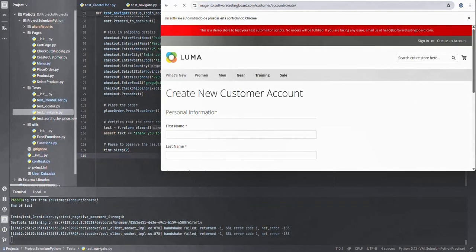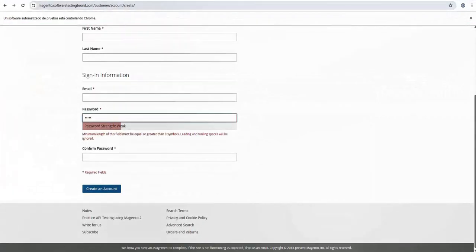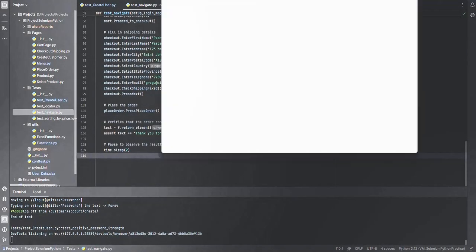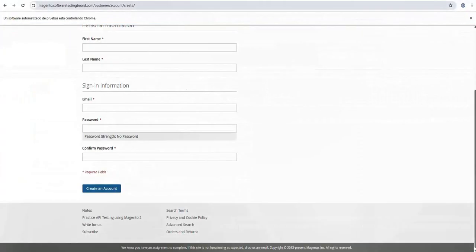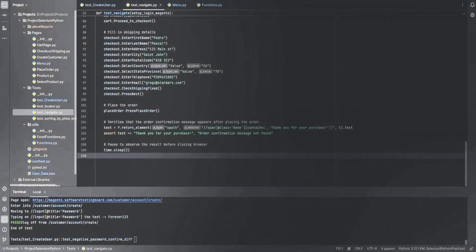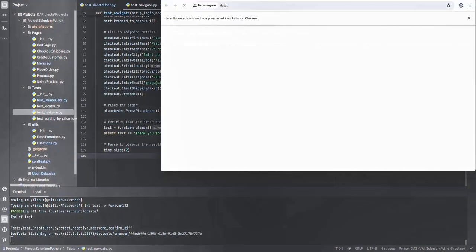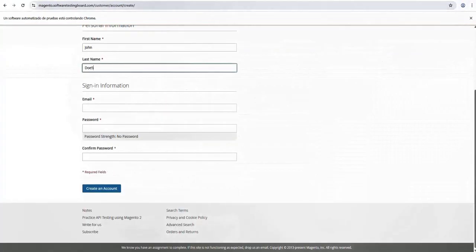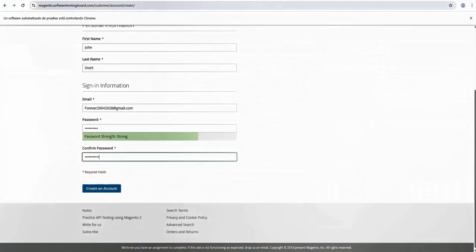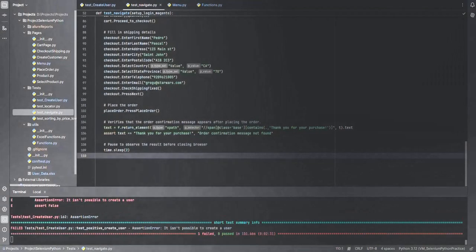Then is to check the strength for the password. This is weak, so it passed for that. This is positive when the password strength is strong. And this one is to verify that the password confirmation is different. So it fails. When it finishes executing the suite, it says that some test cases pass and one fails.